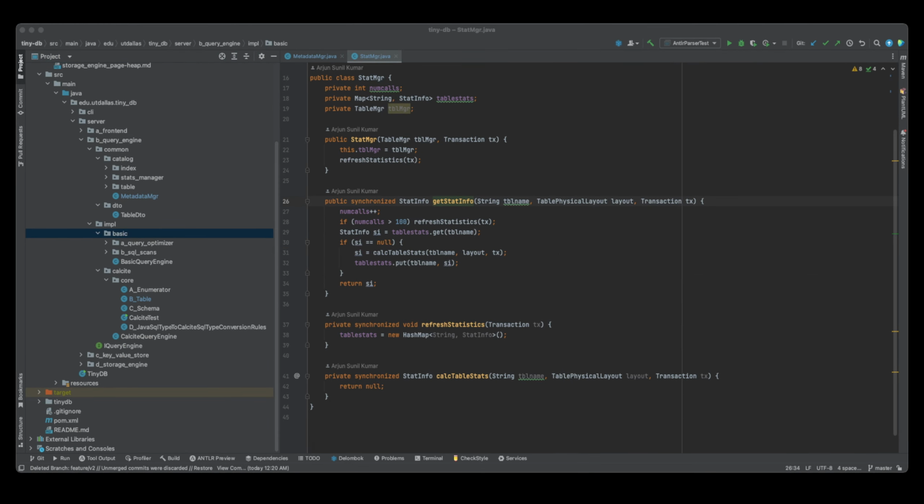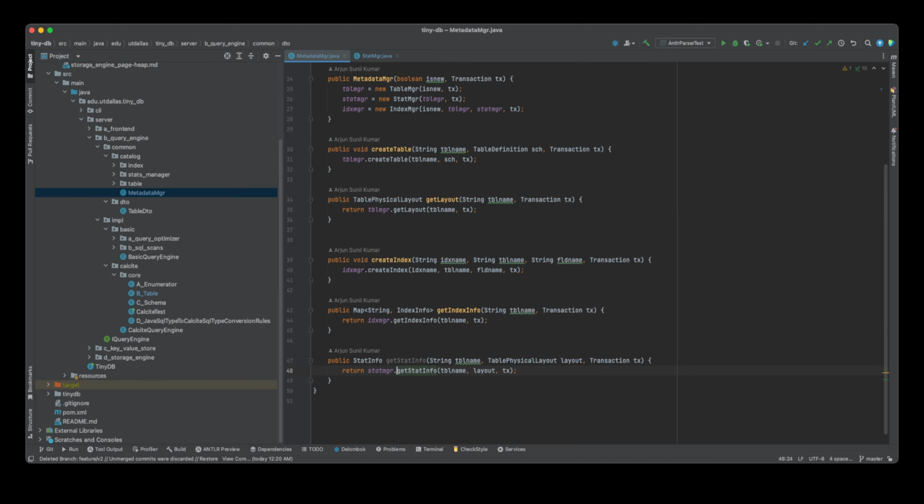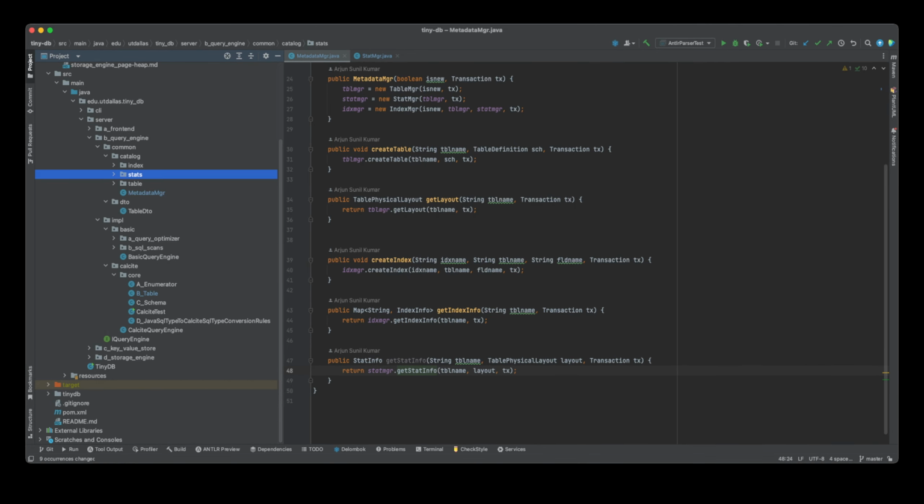They just made a small correction here. I just moved the stats manager here because I think the metadata manager is talking to three managers, which are the index manager, table manager, and stats manager. I think it would be better that we keep it here. All right. And in the basic query engine, we have just the query optimizer and the SQL scans. So that's fine.